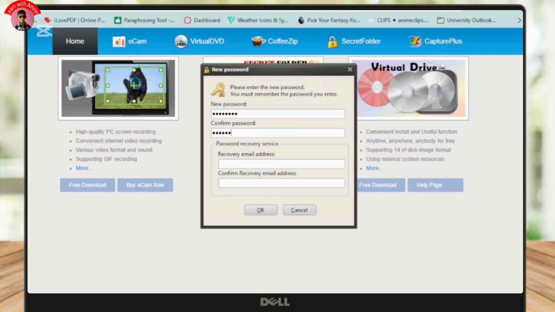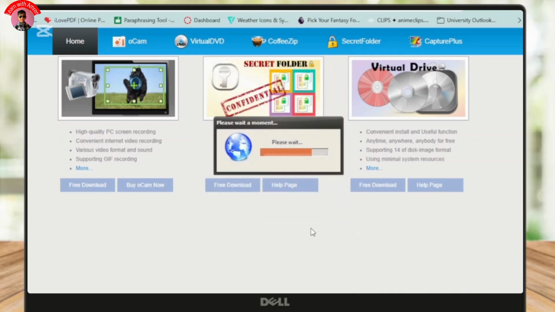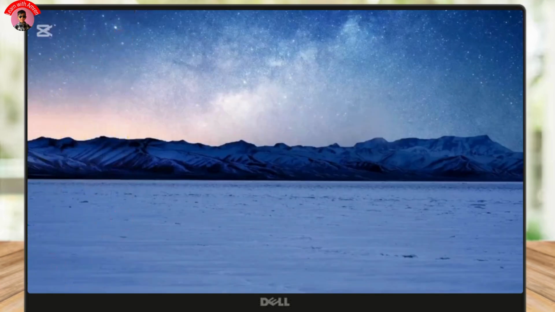Once you do all of that, you'll be asked to enter a new password and confirm password. Similarly, you can also add a recovery email address and re-enter the same email address just like this, which will be your recovery email address. Once you do all of that, just click on OK, and it will open up the application's interface like this. You just have to wait for a few seconds.